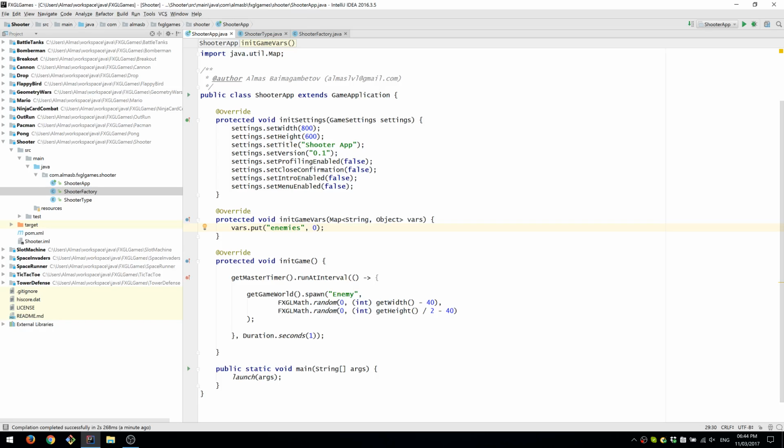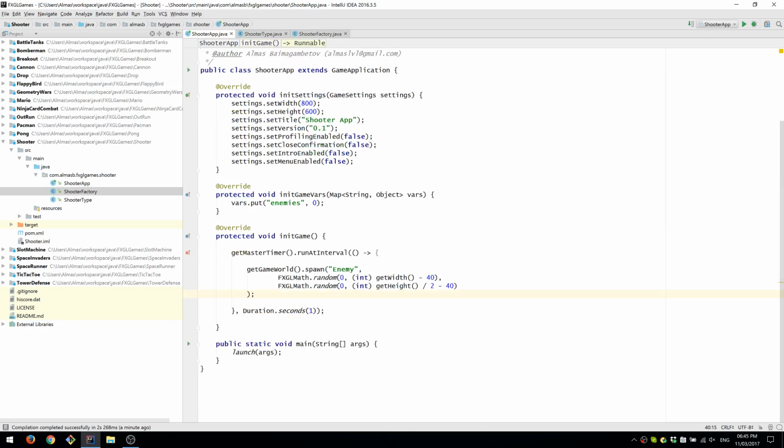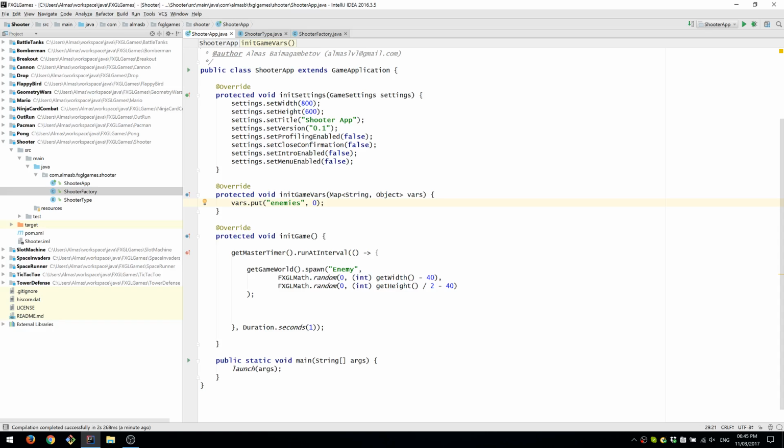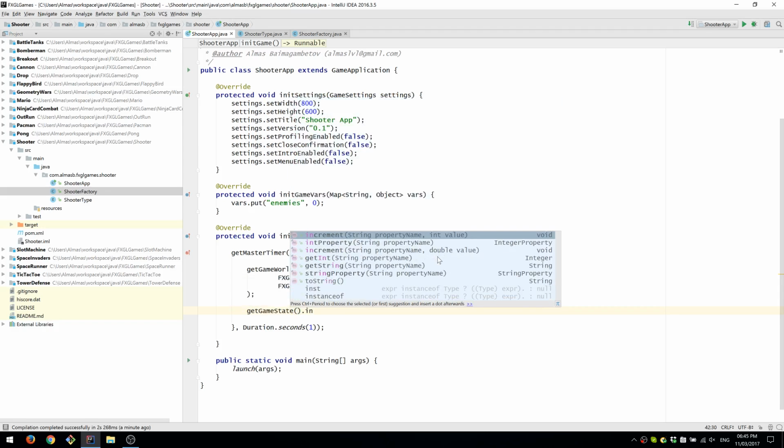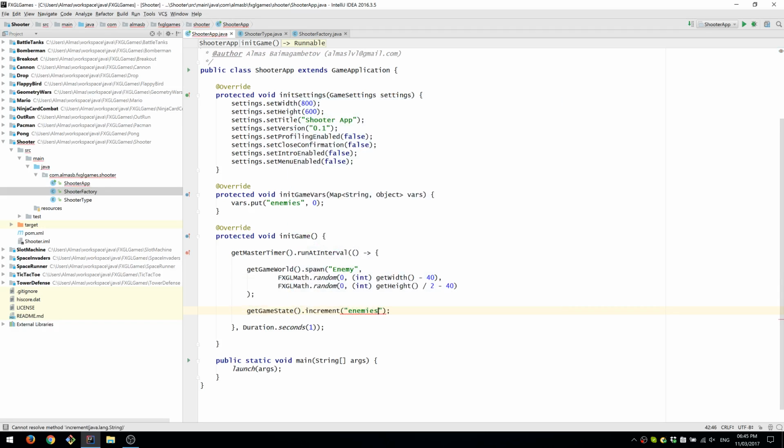As soon as we spawn an enemy, we are going to increase the counter, which is that variable, by 1. This is where we initialize the variables, and in order to access or modify the variables, we use gameState. And we need to increment enemies by 1. I tend to put plus or minus sign here, which is essentially just syntactic sugar.